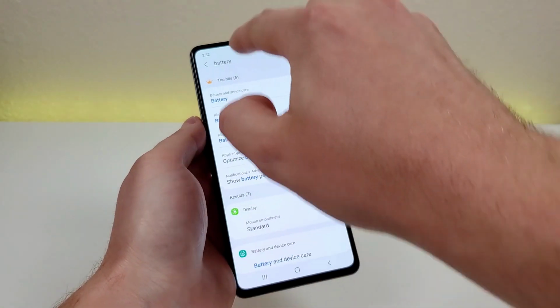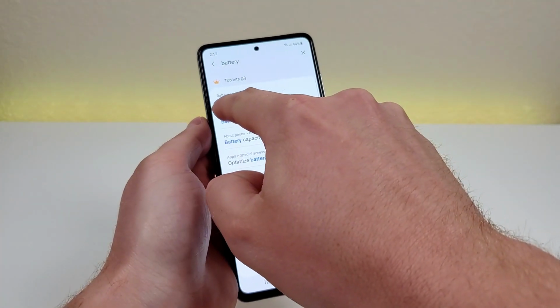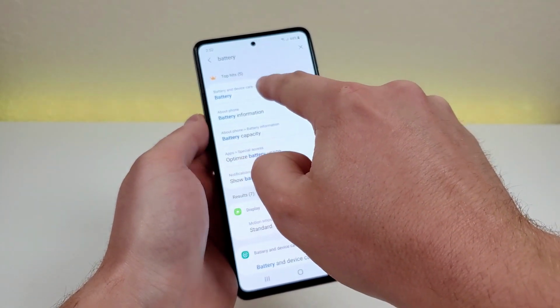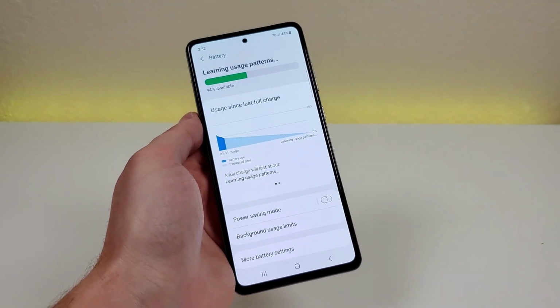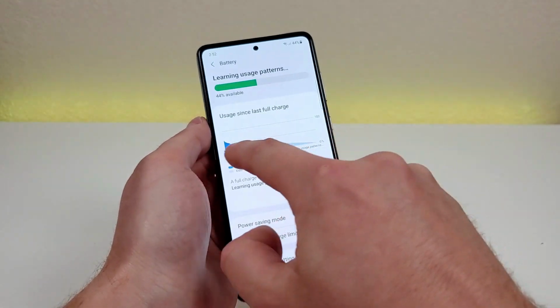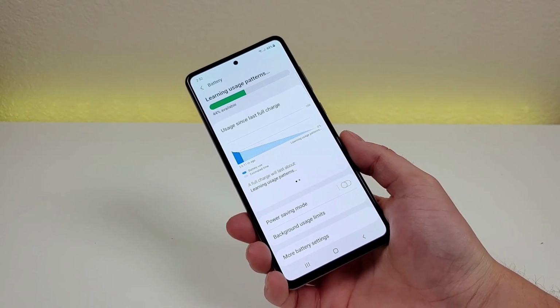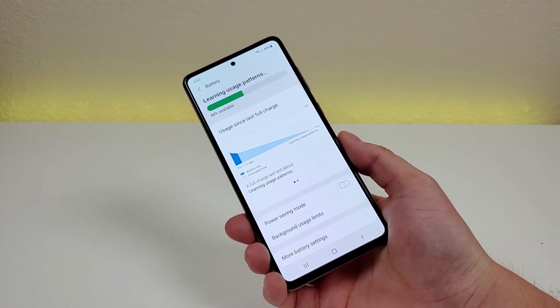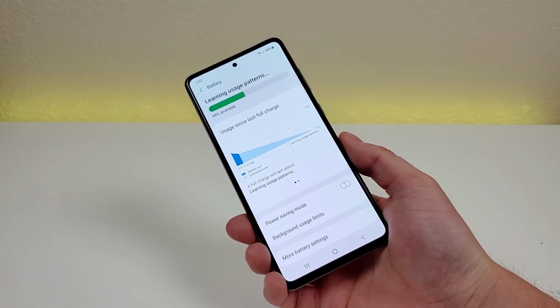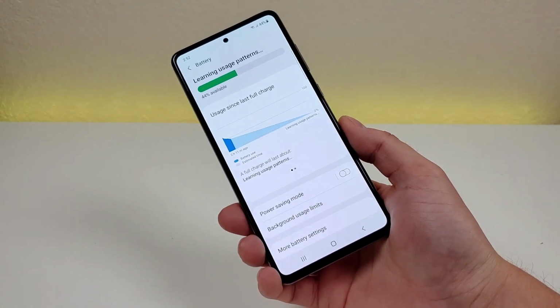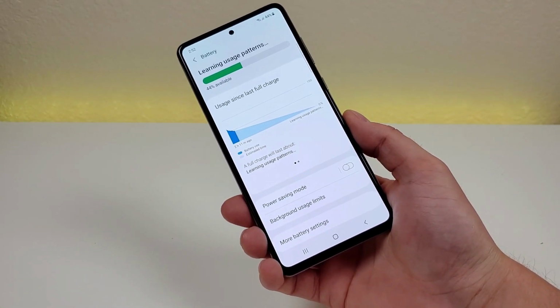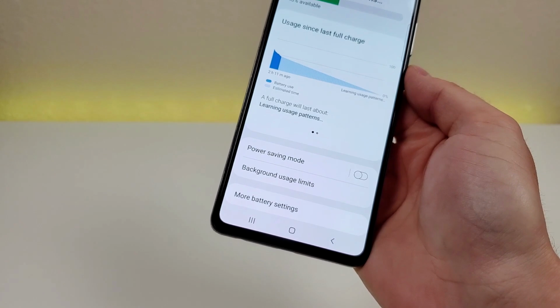So go back to the search results for battery and then tap on battery right here under battery and device care. And there's some interesting things here. So the first thing we have here is a graph showing us the usage pattern for the battery. So if it feels like you're experiencing inconsistencies with how much battery is being used at different times, then you can take a look at this chart here to kind of further investigate what exactly is going on. We also have power saver mode here.